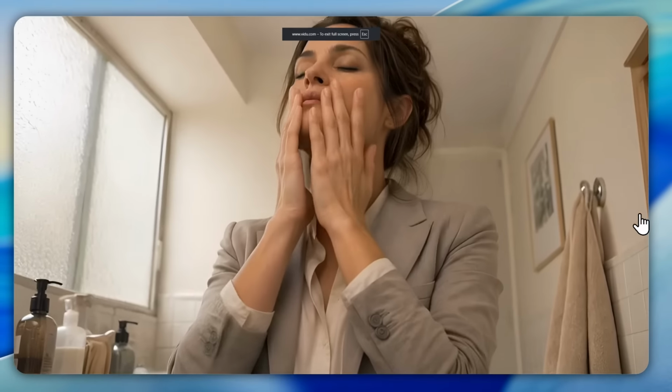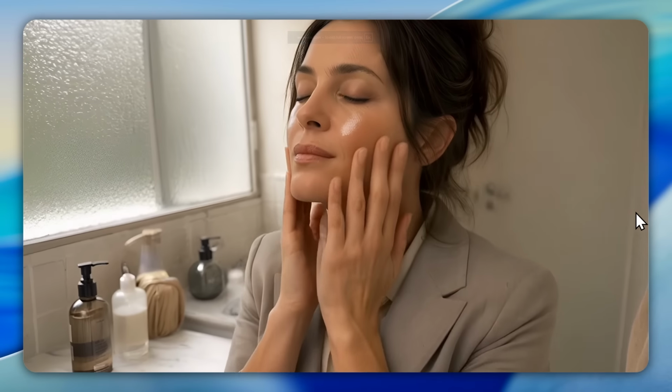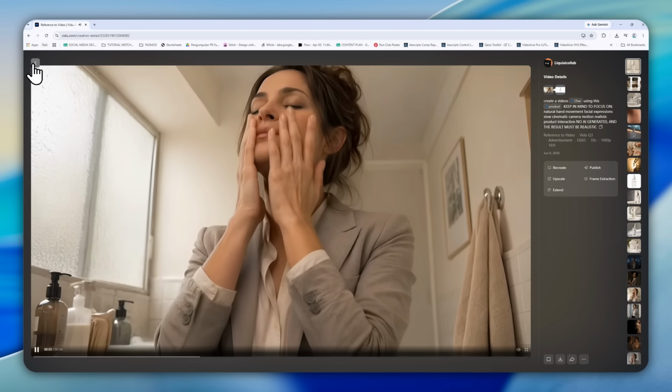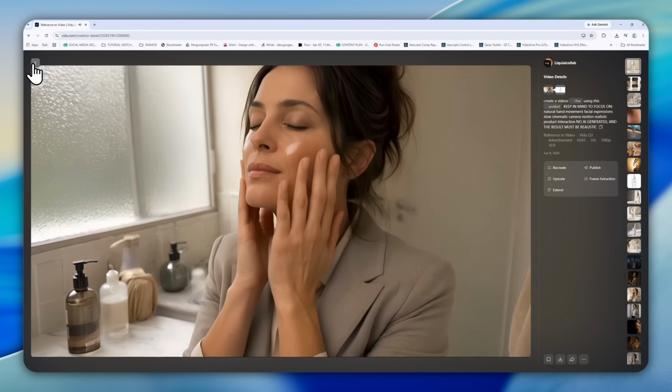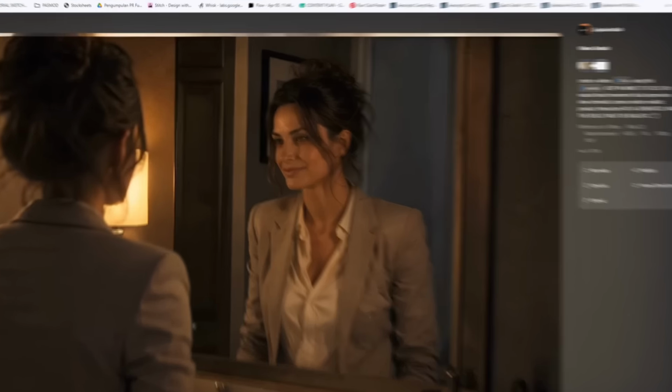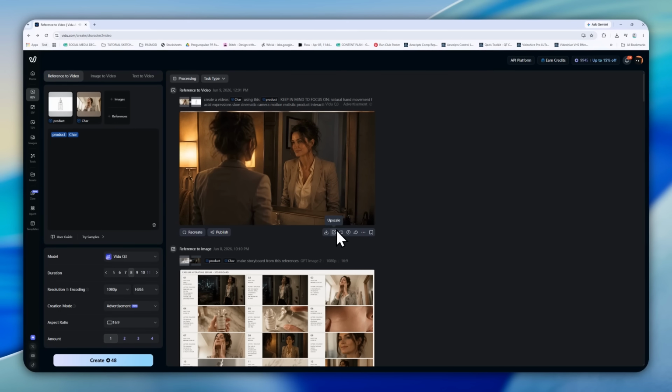I focus on natural hand movement, facial expressions, slow cinematic camera motion, realistic product interaction. And honestly, the movement looked cleaner than I expected, especially the character consistency across multiple scenes. That's usually where AI breaks first. But here, the influencer remains recognizable throughout the commercial.